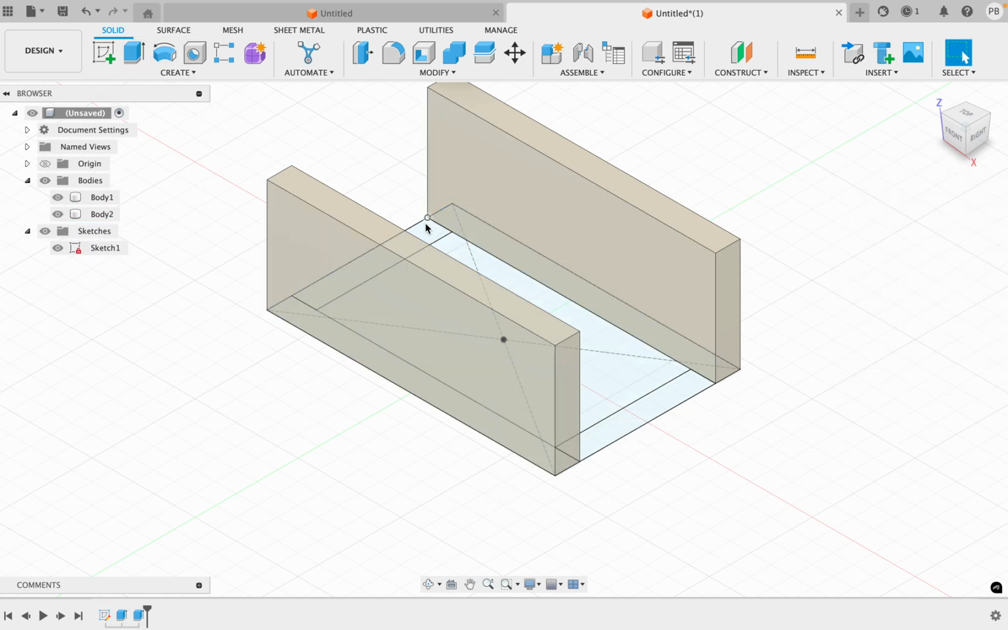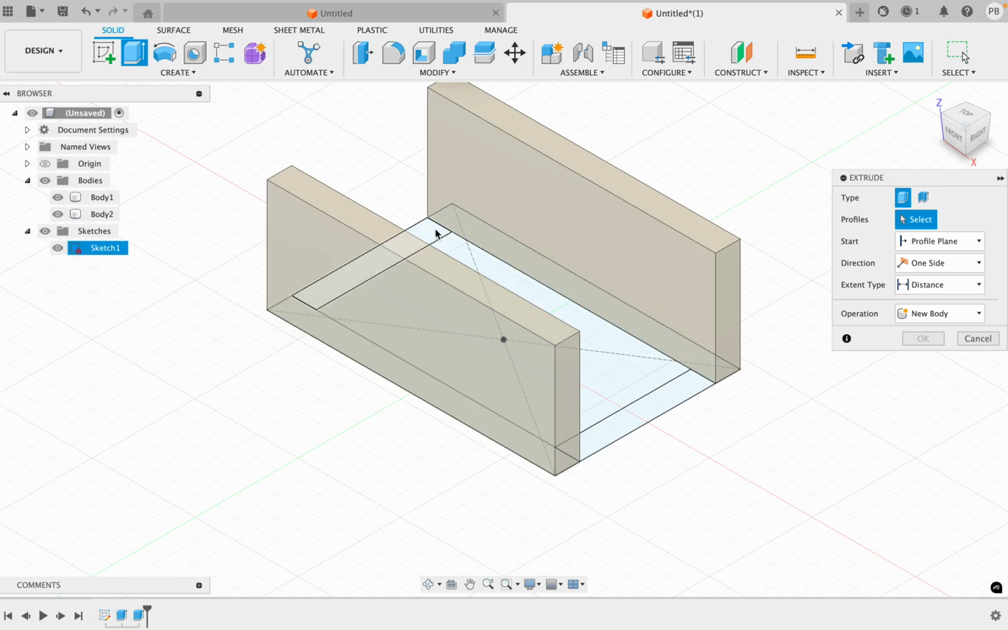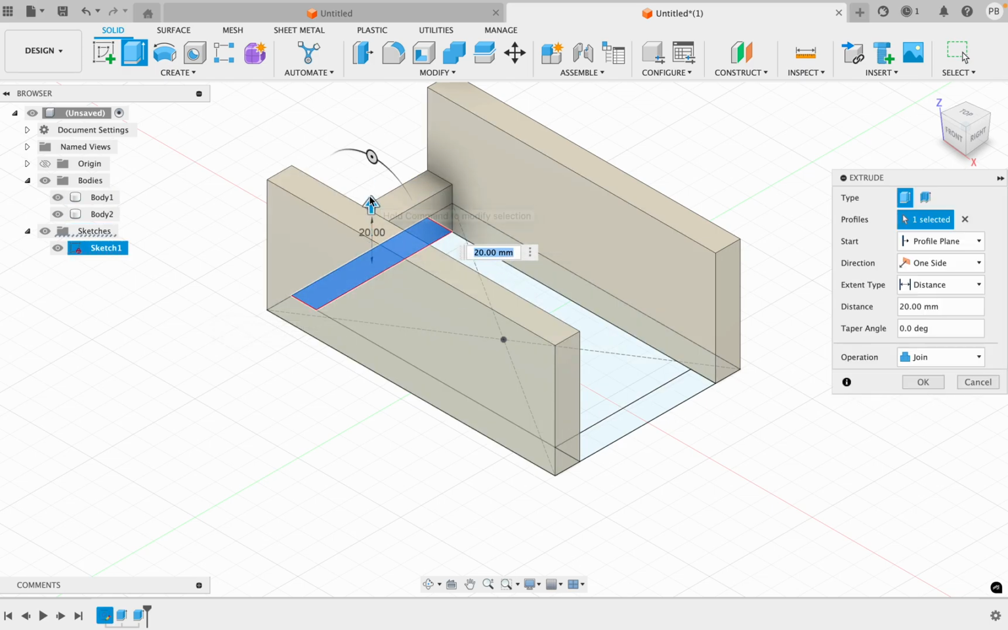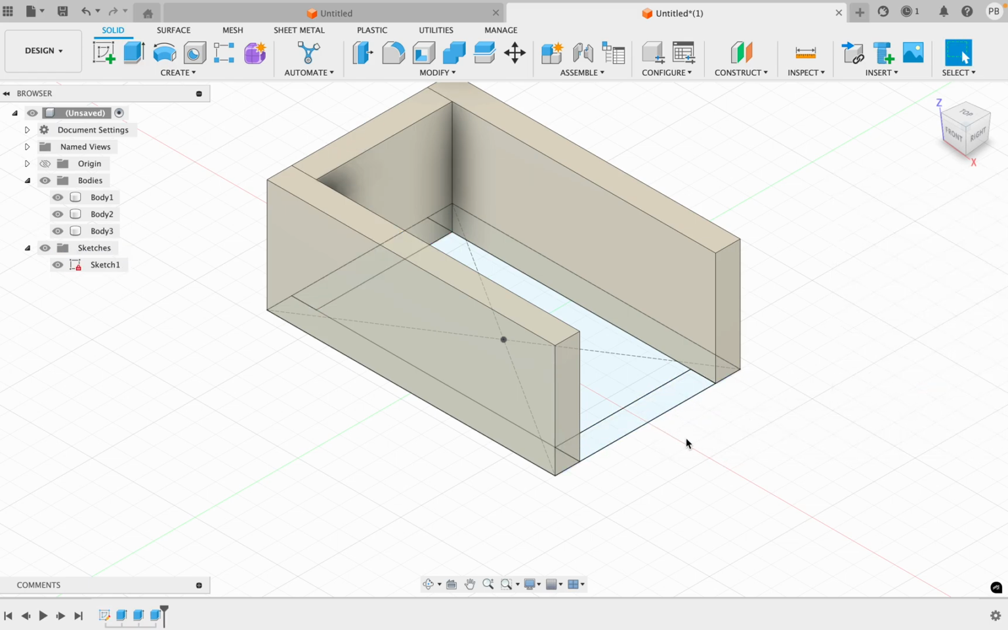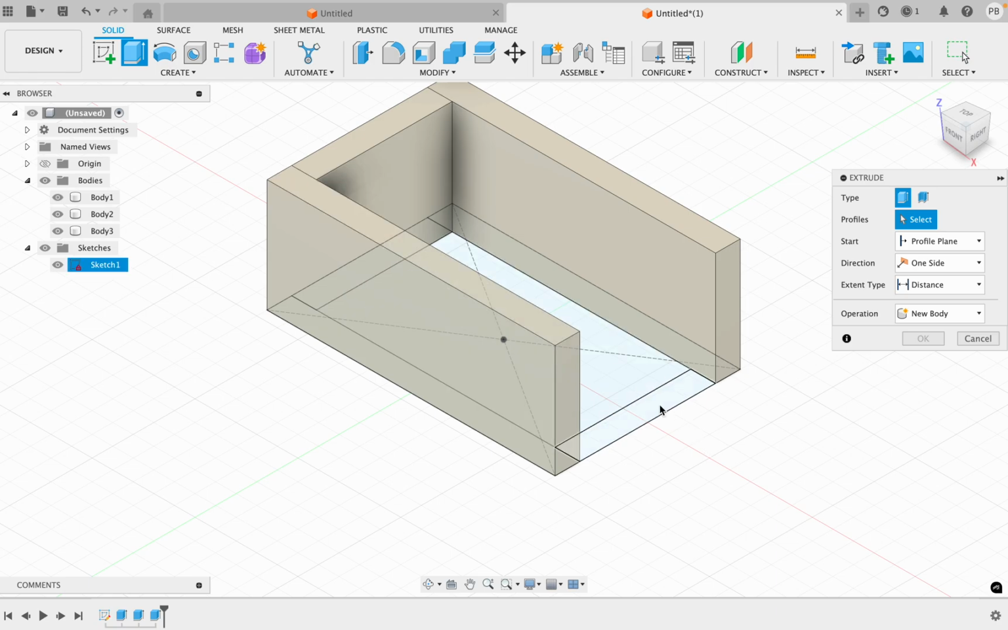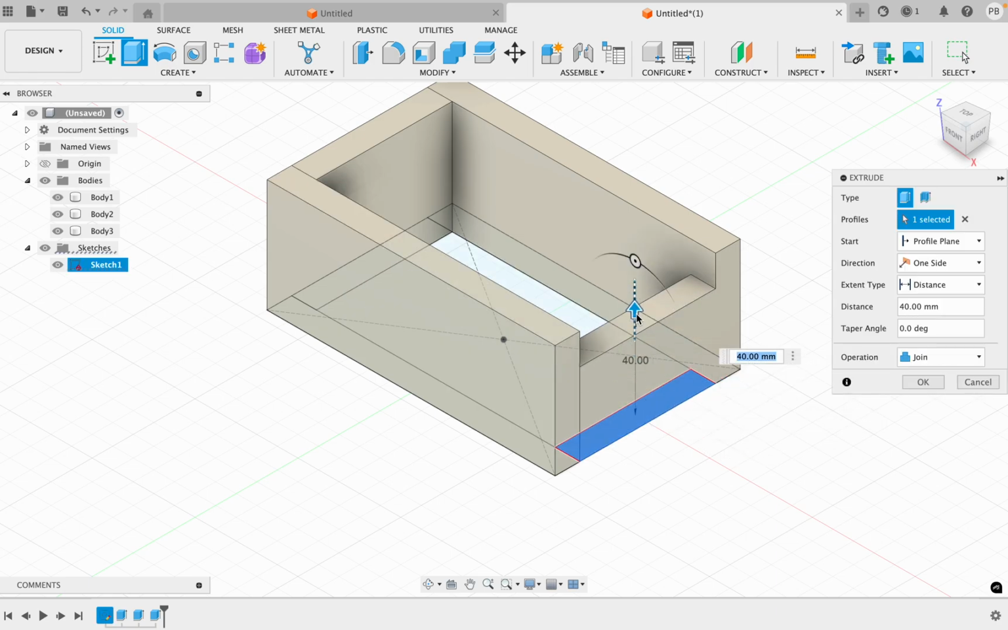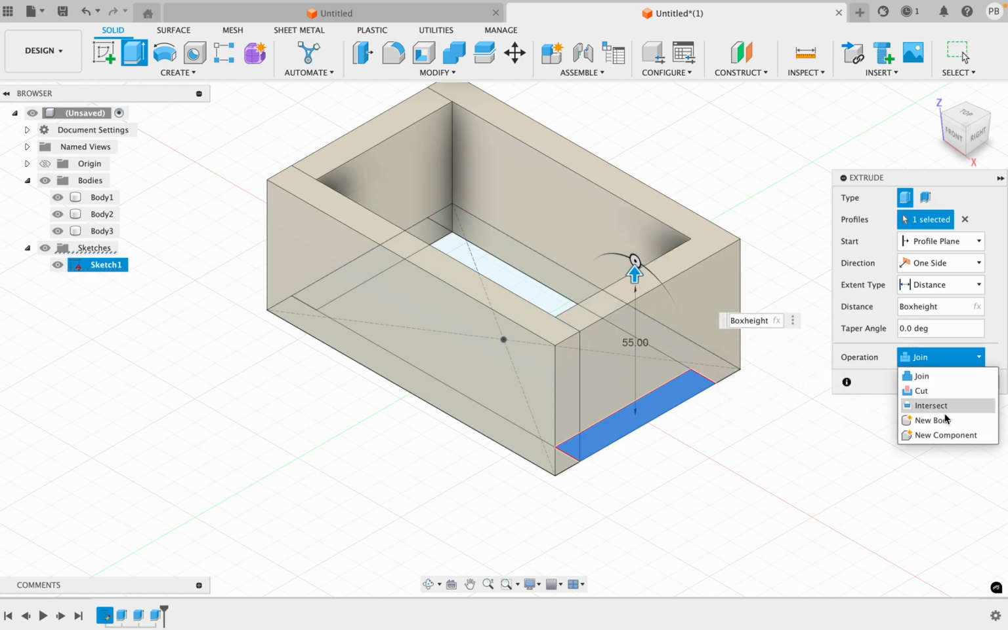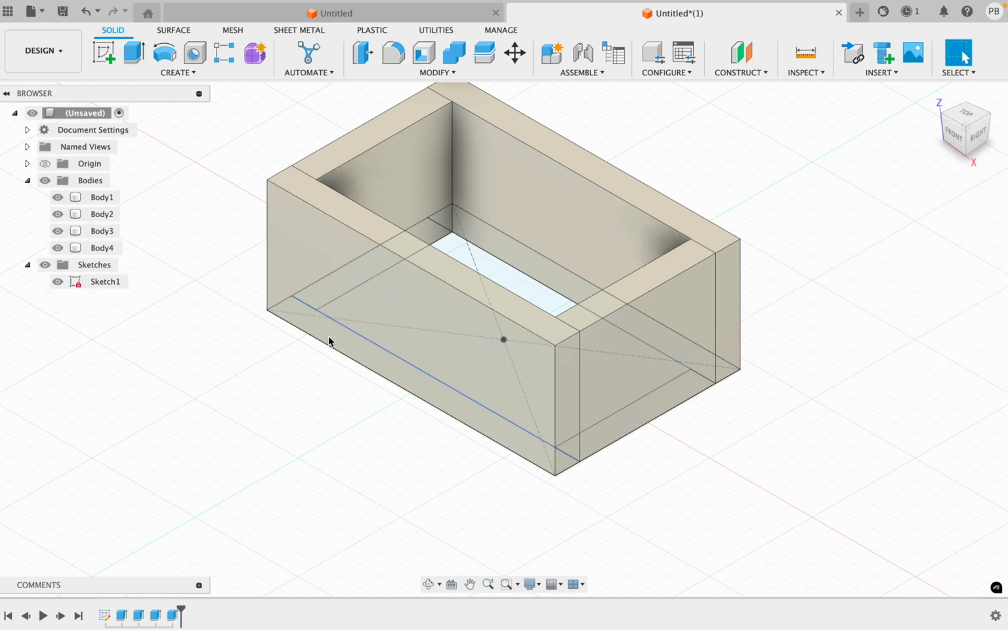Okay, then we're going to extrude this one here, box height. And I still just want that to be a new body. Okay, and then we're going to extrude this one up here, box height. I want it to be a new body, and then I hit OK. So now I've got these different bodies, which means I can turn things on and off here, which is great.